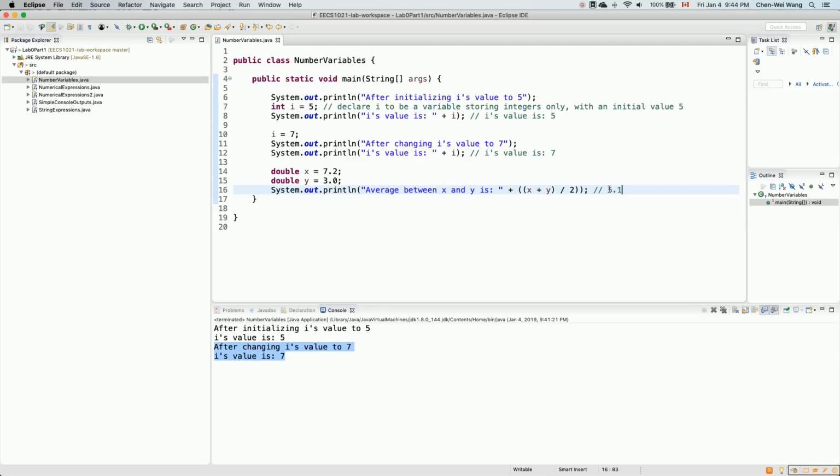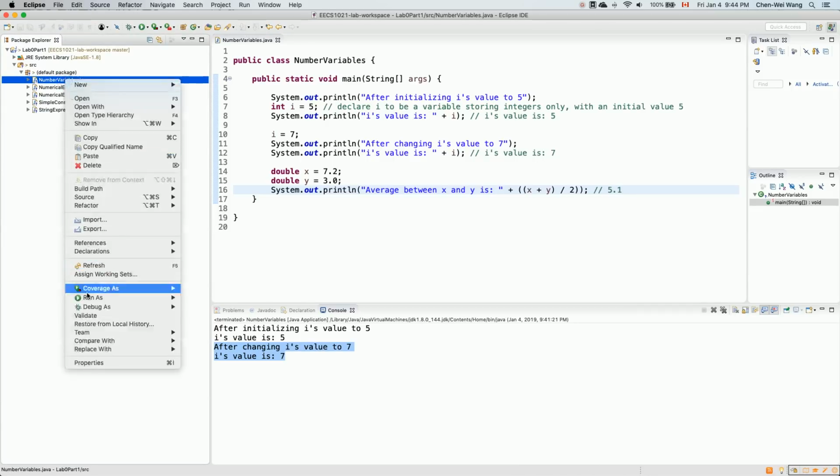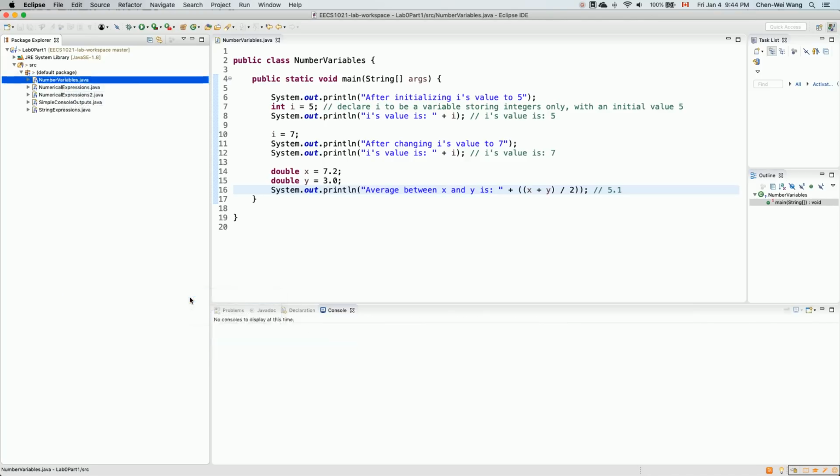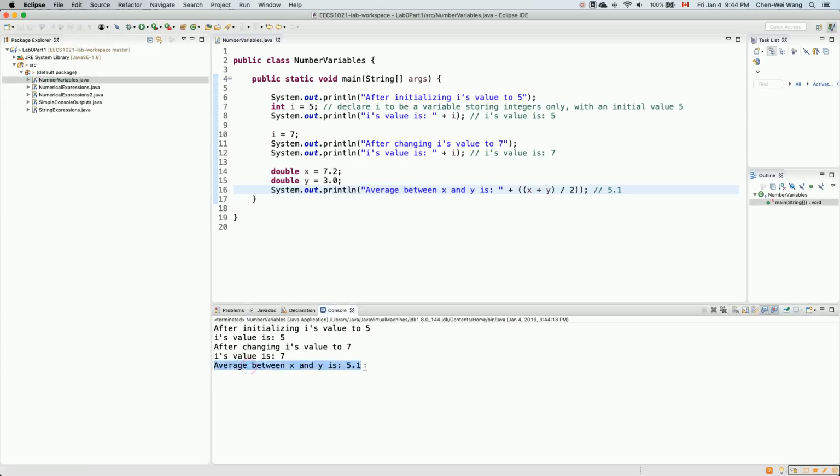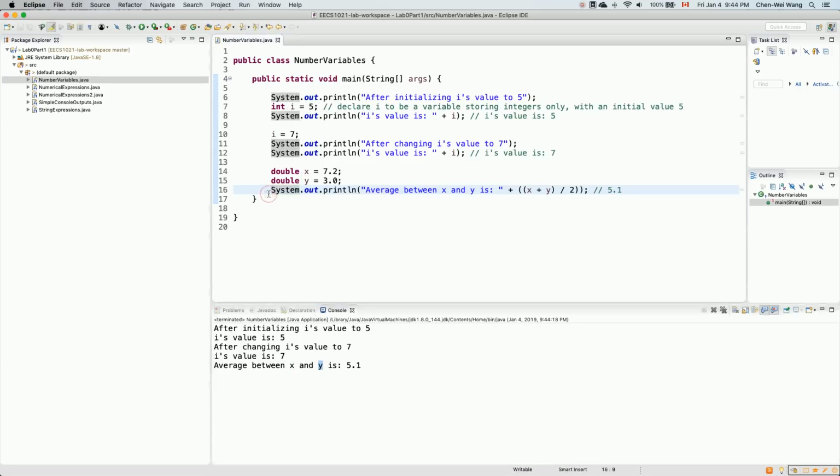Let's verify this, and I'll show you a variance of this particular one. That'll be more interesting. So now, if I just do run as Java application, you can see that it's simply the average between x and y is 5.1. However, we can improve this further because of x and y over here. So what if I look at the output, what's x and what's y? Okay, so now if you do the following, which might be good, but it may not be good enough.